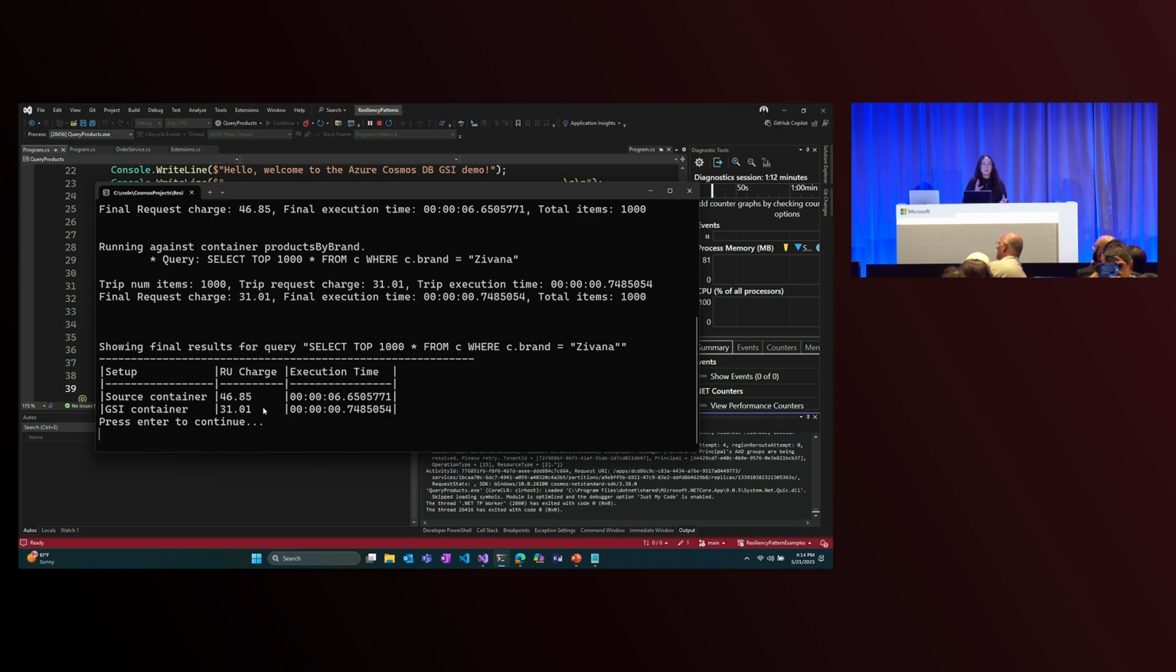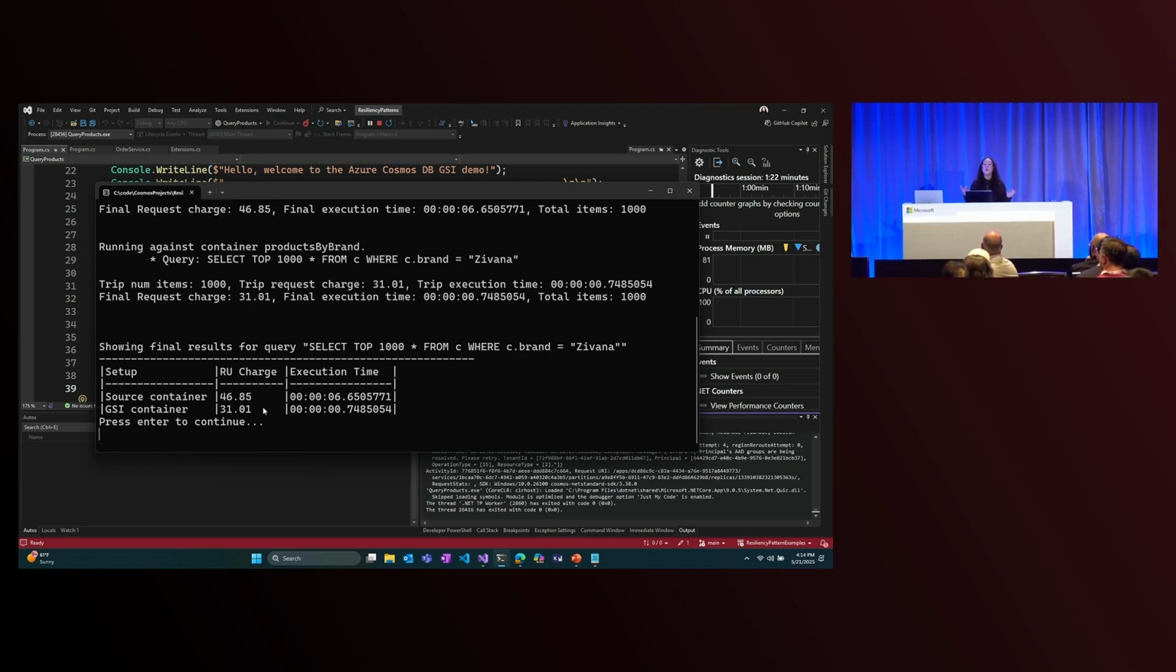Now, 46 to 31 RUs maybe is about a 40% reduction in RUs. For a single request, maybe that's not significant. But remember, this is a global e-commerce website that I'm running. And at scale, this actually translates to a lot of savings.